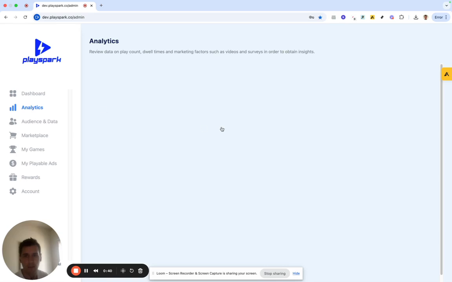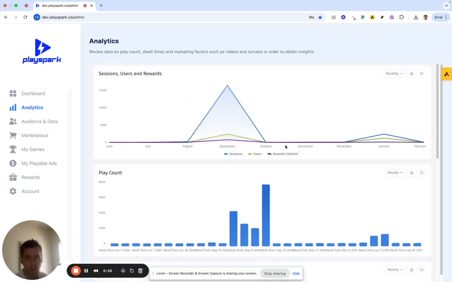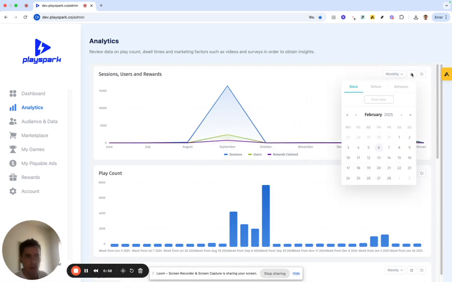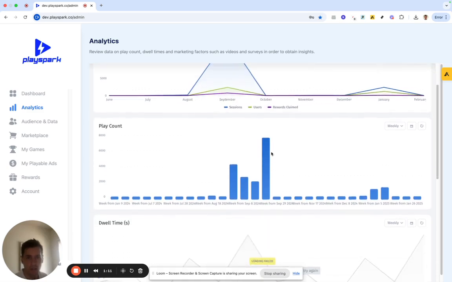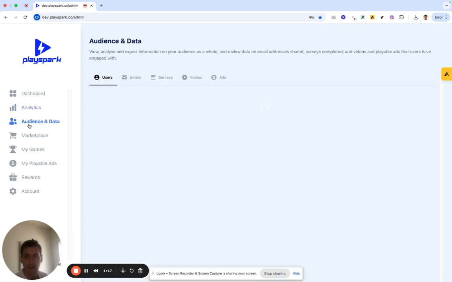Your analytics tab will show you some high level analytics of your games. It won't show the specific game metrics, but it will show overall what your games are doing. So you can run through them. You can change the filter of when those metrics are being shown and what date periods, and then you can assess things like sessions, number of users, number of rewards claimed, dwell time. So that's your analytics section.